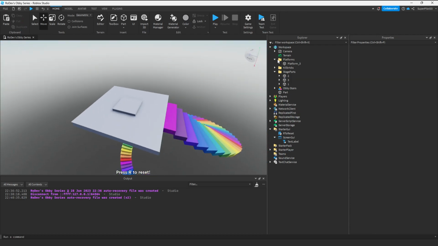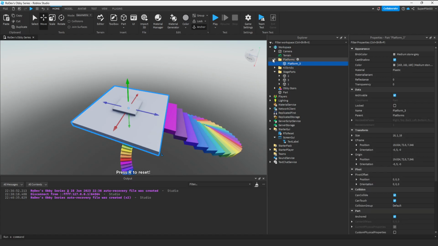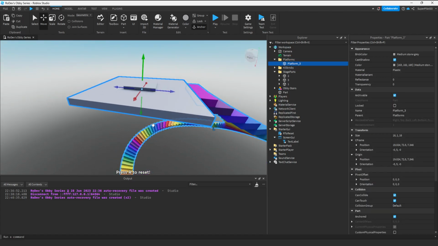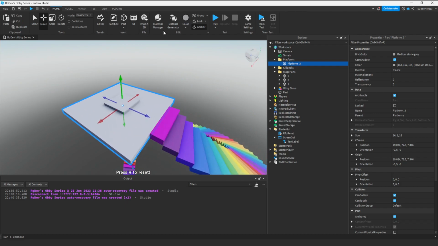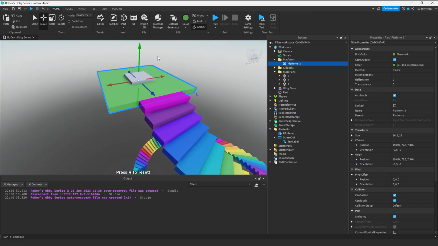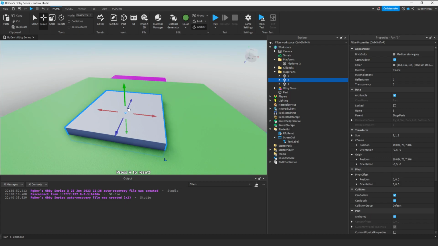In the interest of staying organized, I created a folder called platforms. Inside there, I have this part called platform underscore 3 that basically just represents this platform right here. Let's go ahead and give it a color. I made my platform green, but you can make it whatever you want. In addition to that, feel free to recolor these stage parts.